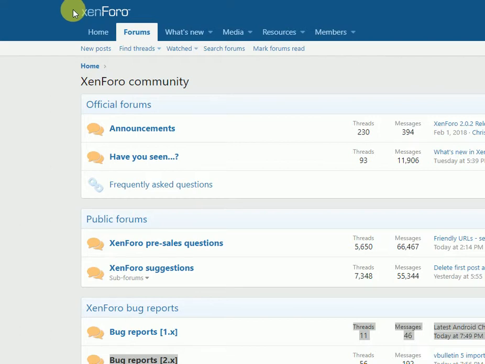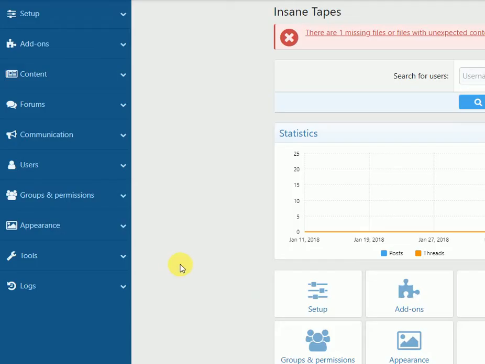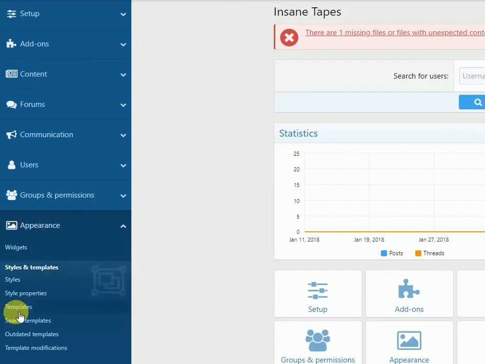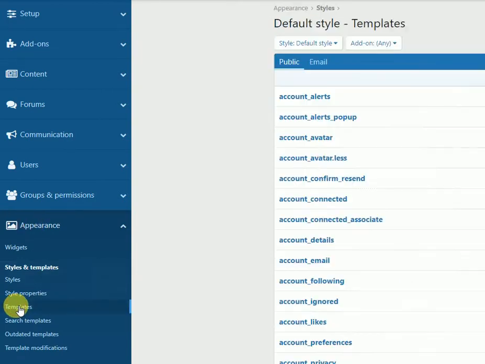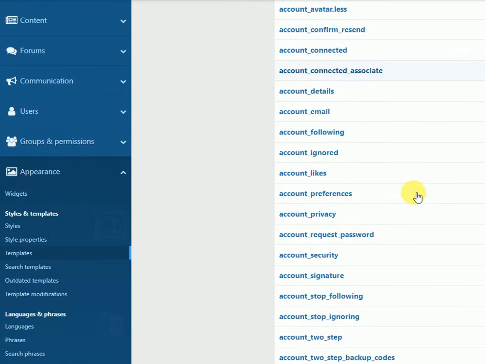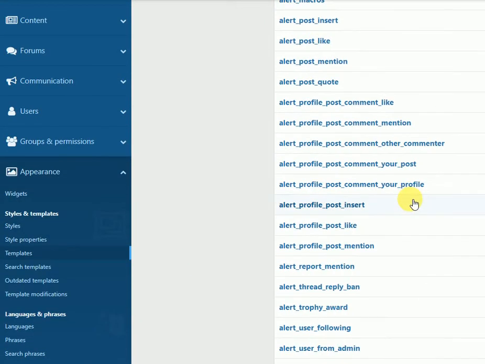If you now want to log into your admin panel, once you have logged into your admin panel, on the left-hand side you should see a menu. Click on Appearances, Templates, and then what you need to do is scroll down and find extra less.